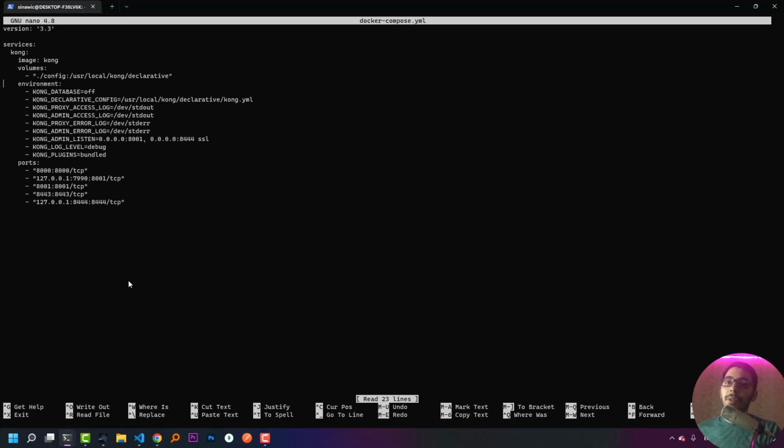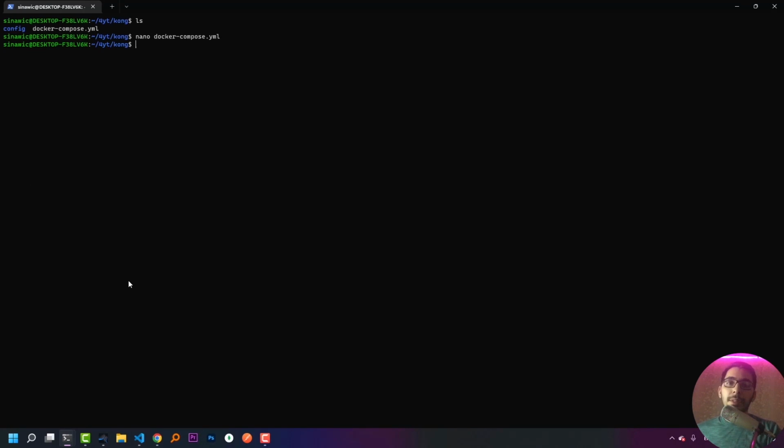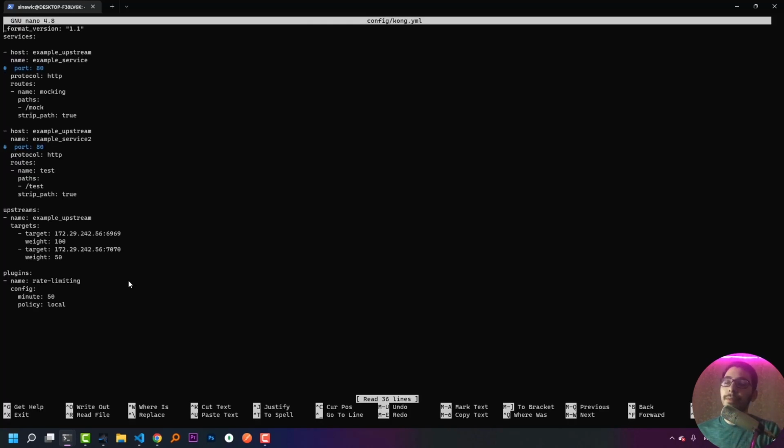Also, I have some environment variables, which for example turn off the database mode, set the declarative configuration file, and some other environment variables. And also in the ports section, we have some ports exposed to the outside world, which we'll use to reach our Kong API gateway. So I'll exit the Docker Compose file, and also we have the configuration file in config/kong.yaml, which holds all the data that we define to the Kong gateway, like for example our services, our routes, our plugins, and also in this video our upstream servers.